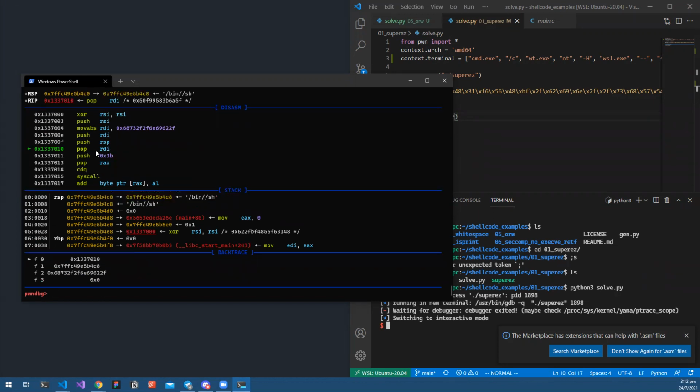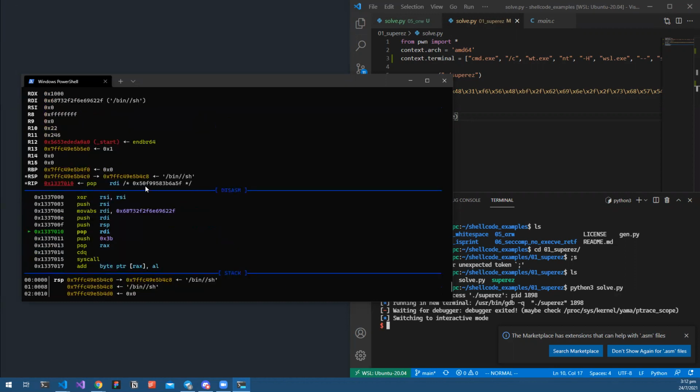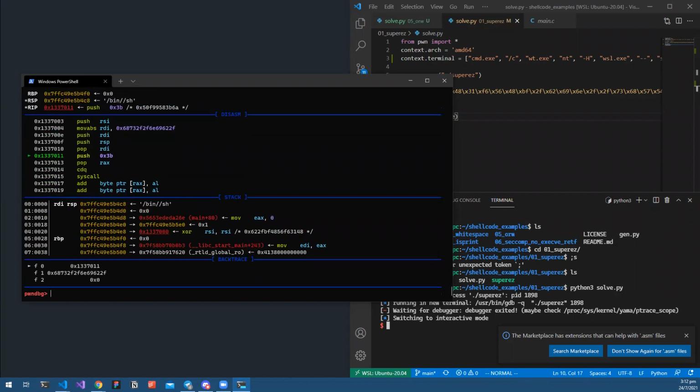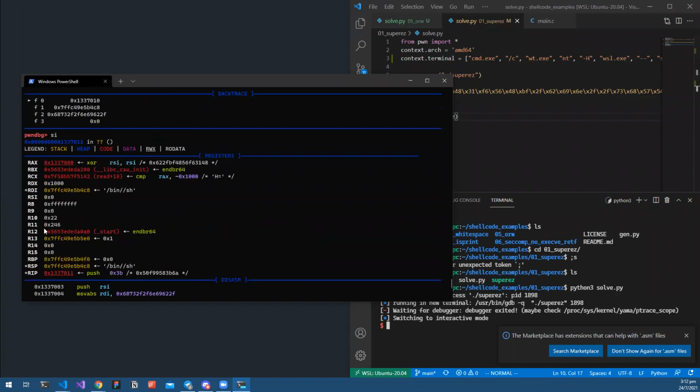The reason we pop RDI here is because we push RSP, then we pop RDI, right? Now RDI is equal to RSP. You see here RSP is this value. You will see here RDI is this value.